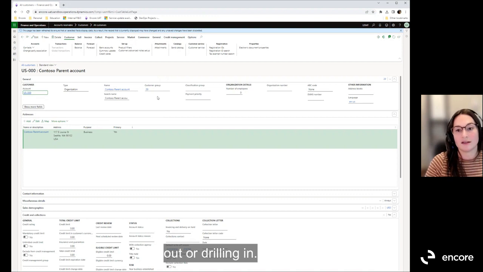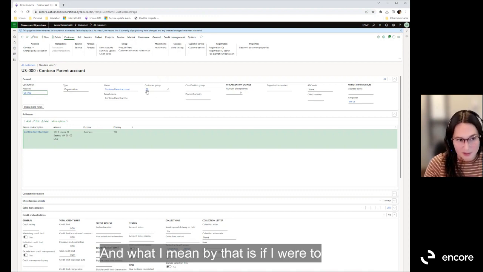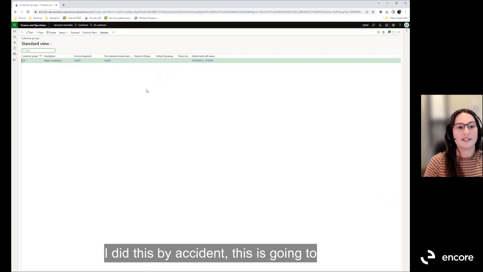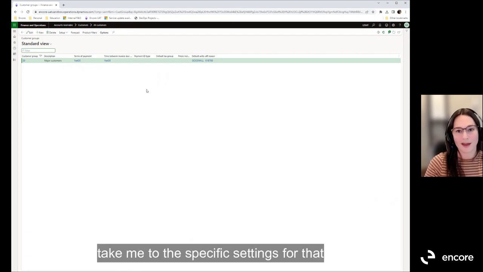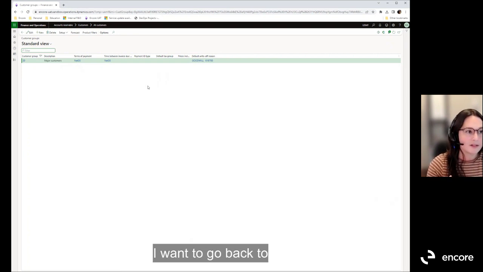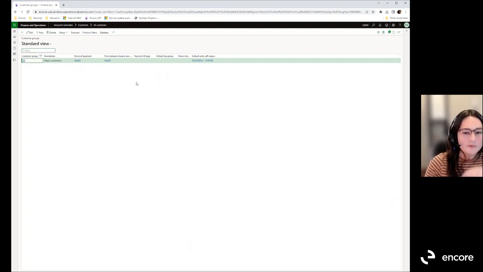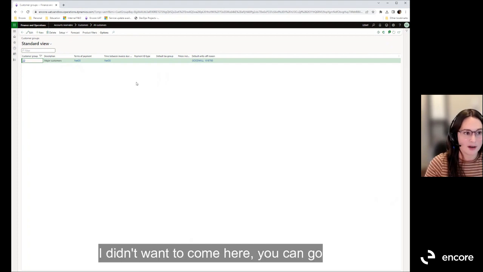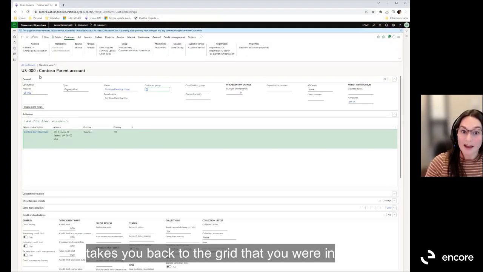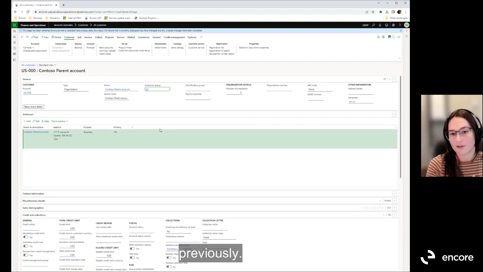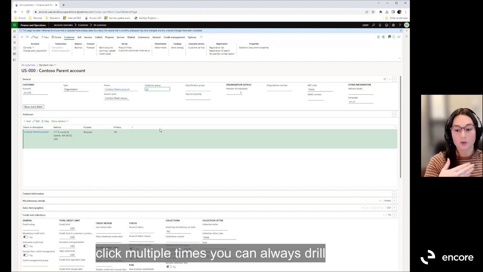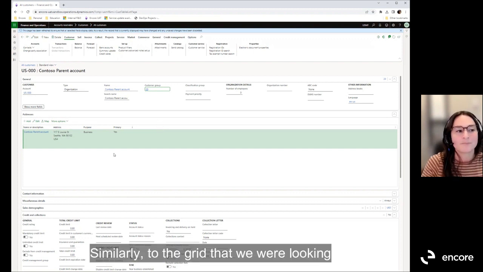simply by drilling out or drilling in. What I mean by that is, if I were to click here on customer group 20, let's say I did this by accident, this is going to take me to the specific settings for that value. And I say, oh, whoops, I didn't want to be here. I want to go back to that customer account. You can just click this arrow and it takes you back to the grid that you were in previously. So always remember, even if you click multiple times, you can always drill back out again.